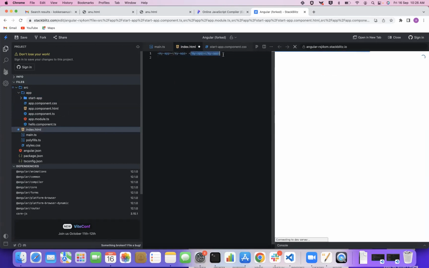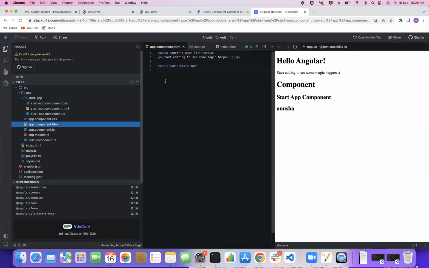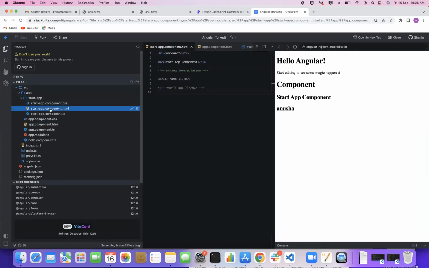Now we can even send data from the parent component to this child component. We can send some input from the parent component to this child component. They will ask you in the interviews how to send data from parent to child, how to communicate between the child and the parent components.